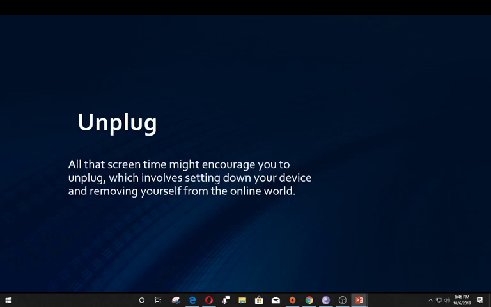Next one. Unplug. When you have so much screen time, you might wanna unplug yourself and explore the natural beauty of the world. All that screen time might encourage you to unplug, which involves setting down your devices and removing yourself from the online world. This is suggested when you are too much into computers, when you're having so much screen time, and you feel quite different. So you are suggested to unplug and go into the real world rather than staying online and spending more time watching videos or talking to your friends.